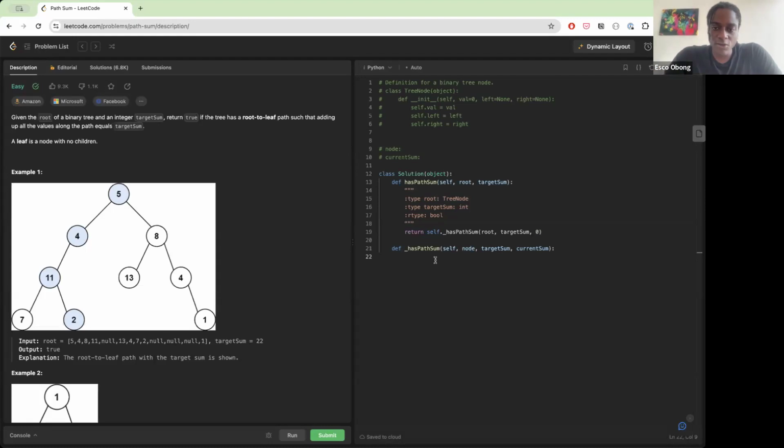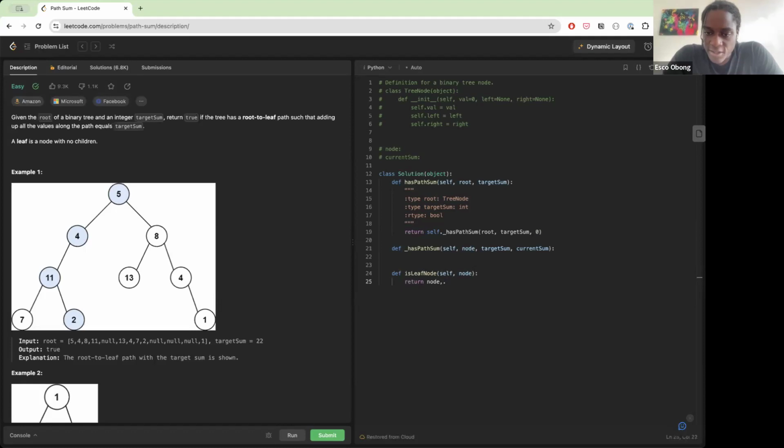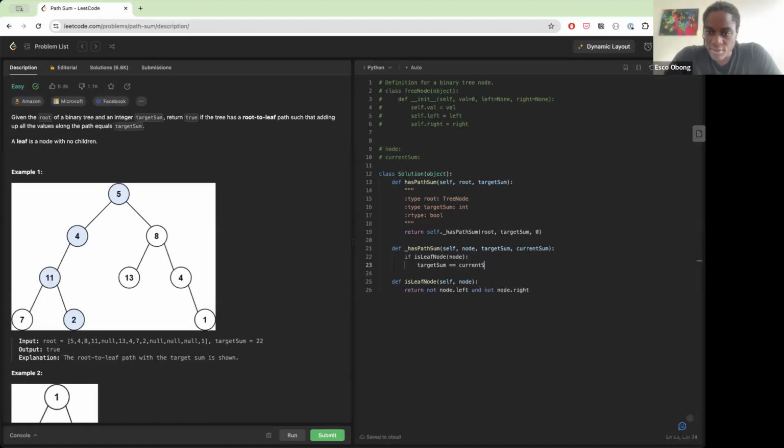And if that's not clear, I'm going to go over it a few times and show you direct examples. So in the very beginning, I know for a fact that I need to know if this is a leaf node before I do this comparison. So I'm going to make a function, just to make it cleaner, isLeafNode, taking a node, and returning true or false. We know it's a leaf node if node.left doesn't exist and node.right doesn't exist. So I'm going to use that. So if it's a leaf node, now we want to check to see if the target sum is equal to the current sum.